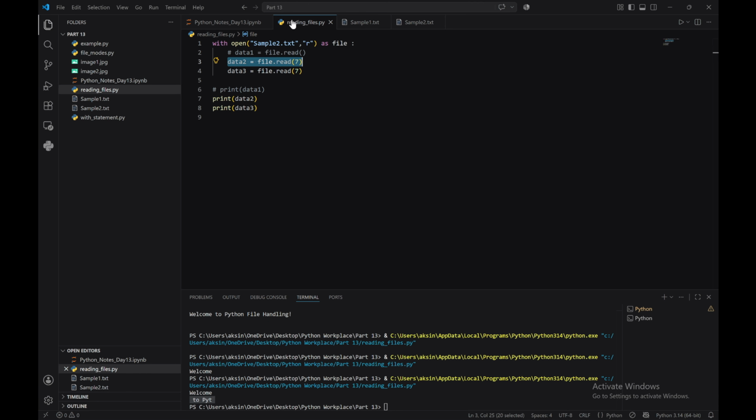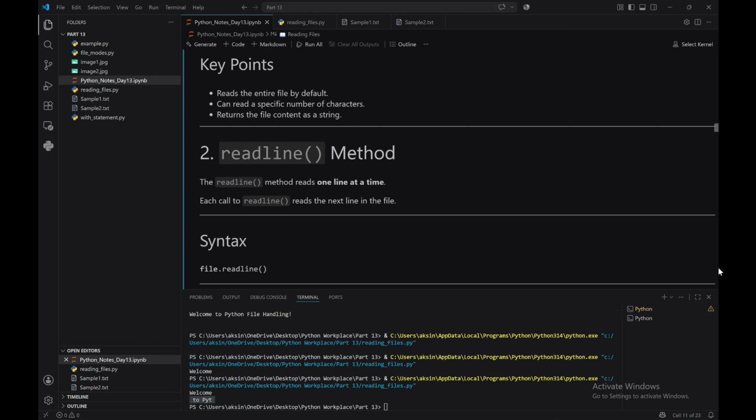So for that, if you want to start from a specific position, you can use seek. And how you can use seek, we are going to see that.